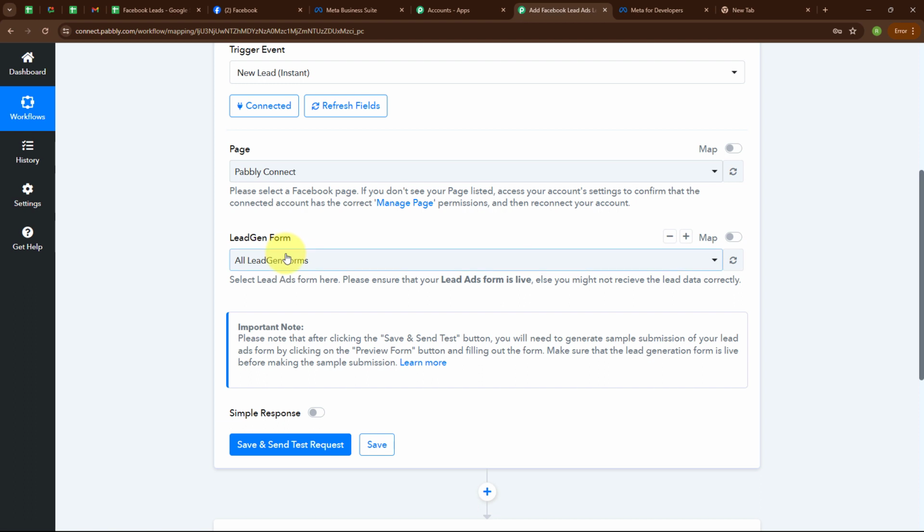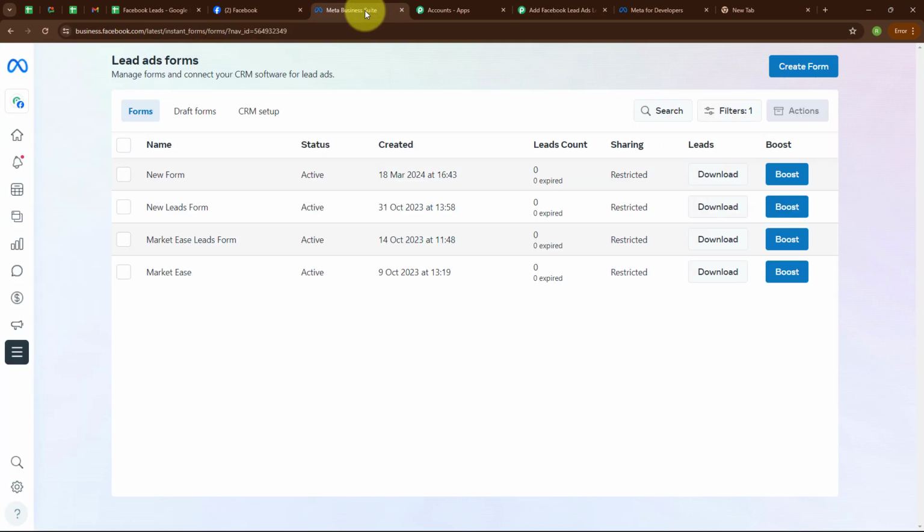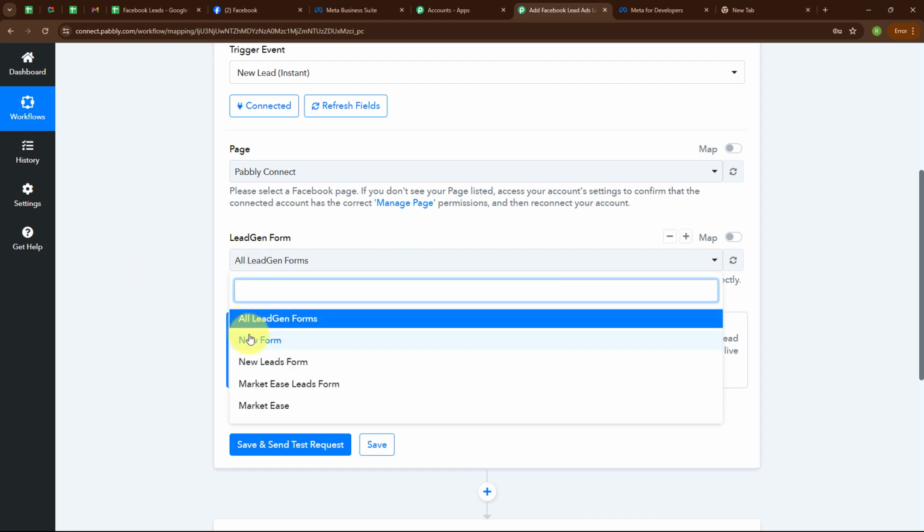So for the lead gen form, let me take you to my Meta Business Suite. And here you can see all the lead ads forms which I have created for my use. You can create your own form as per your need. So now moving back to the Pabbly window. Here I'm going to select my lead gen form as new form.